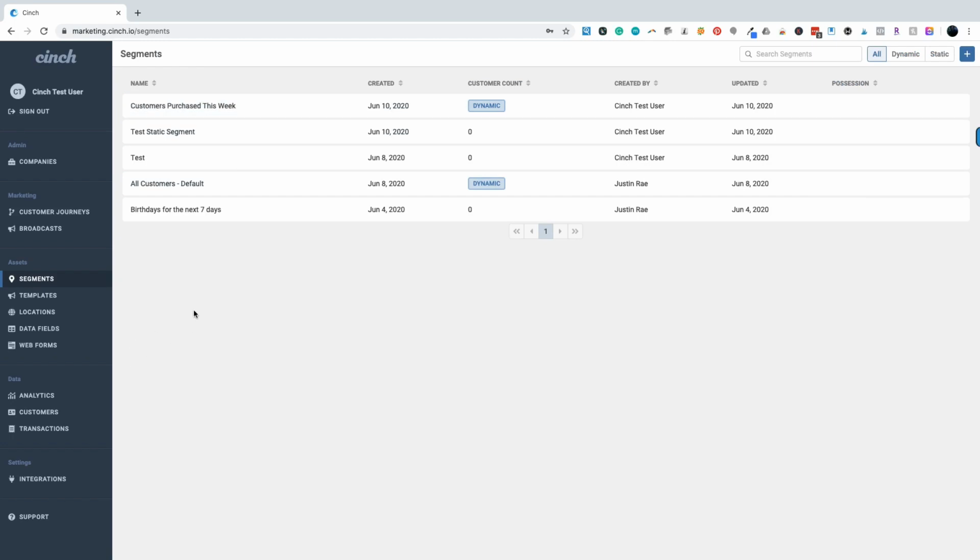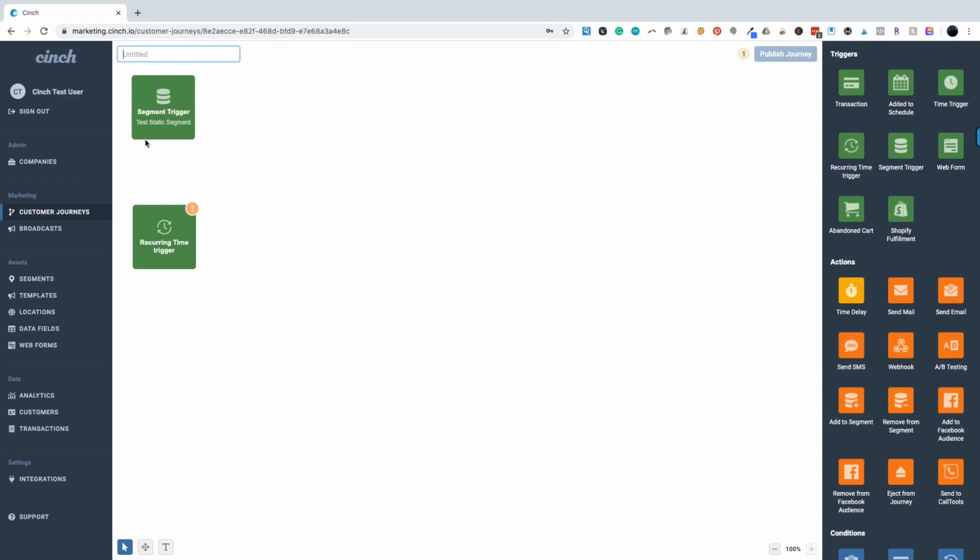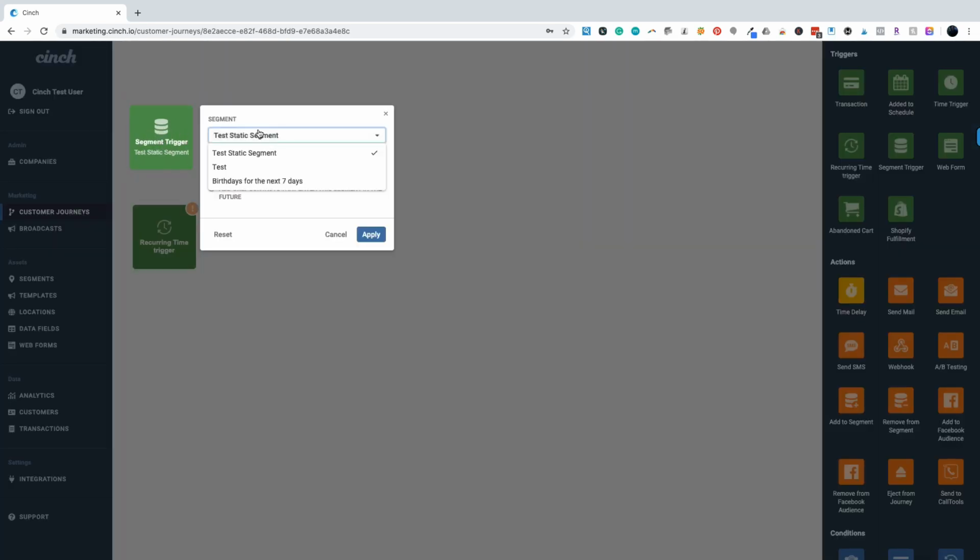So now let's go over to journeys and let's explore how to use static versus dynamic segments. In customer journeys, we could use this segment trigger. The segment trigger is only usable with static segments. So if somebody has gone into a segment from maybe another journey or some other process, they would then go into a static segment. And I'll show you how that works here in just a second. And then you can use that segment here for these purposes.